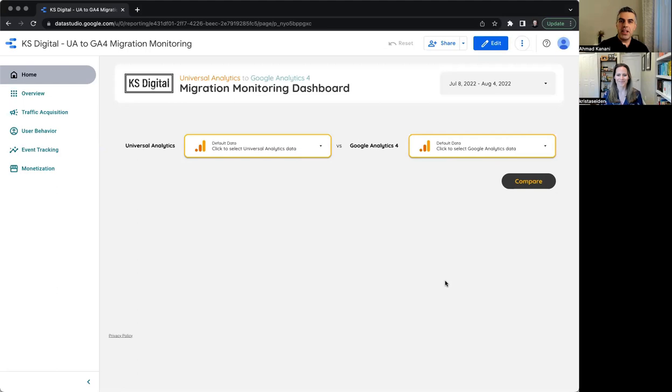So basically, this is the Data Studio report. As Krista mentioned, this is something that is going to help you monitor your migration from Universal to GA4 by trying to show you side by side the metrics and dimensions and data points that are similar between these two platforms. Of course, it's not completely apples to apples, maybe closer to apples to oranges, but we've tried to take similar items from UA and GA4 and show them side by side in this dashboard.